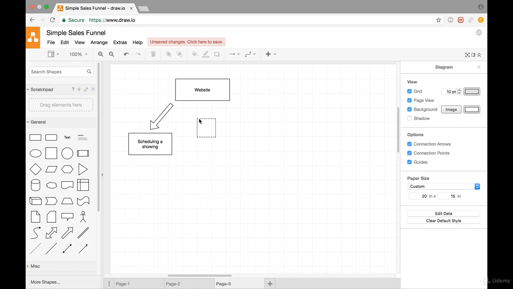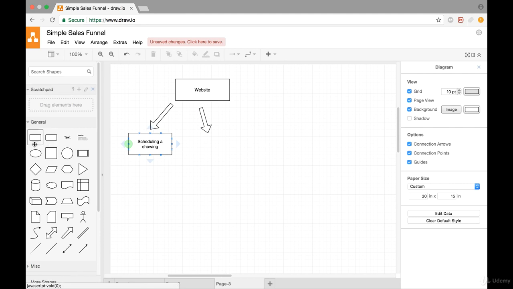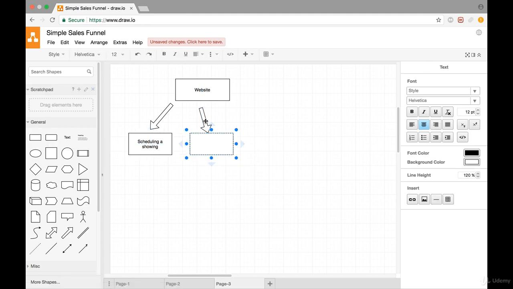And then the second route that we can go down is going to be find out more. So find out more about properties. All right, so let's add this one as well. Let's give it some space. All right, so let's call this one find out more about properties.